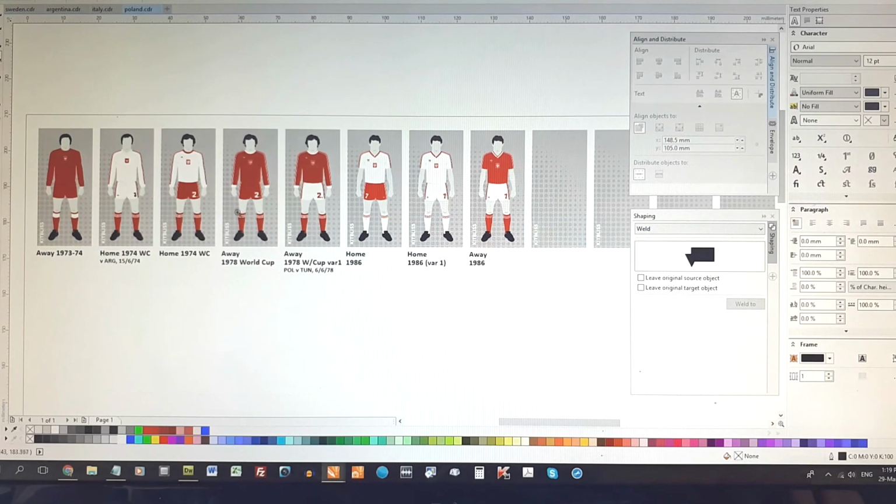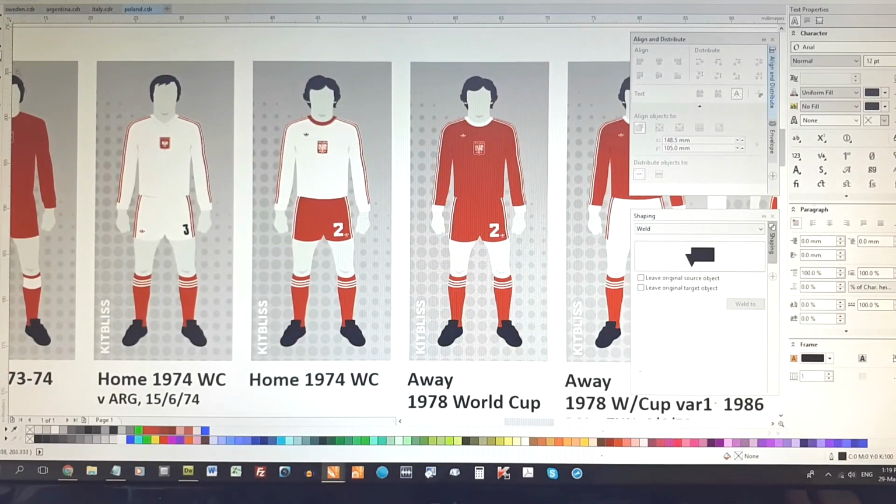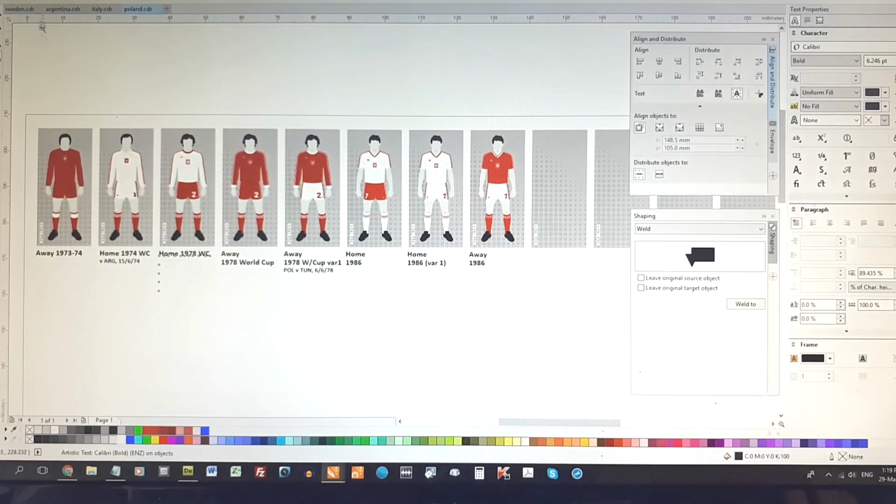Oh, I've spotted a mistake of my own. Underneath each illustration, as you can see, I put little notes just to tell me which kit is which. I've just realised I've got 74 World Cup on that, and that should be 78. That nearly confused me.